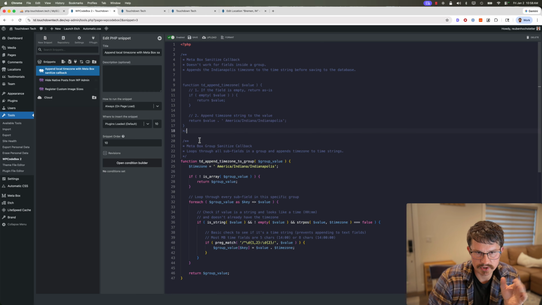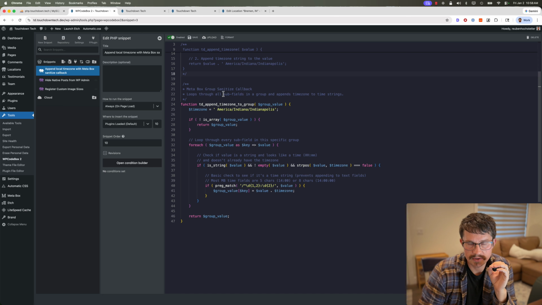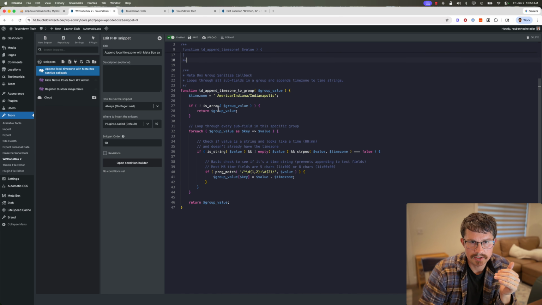I just have it commented out so it's not active. And then this is the one that works with a group, or subfields in a group. So I gave my function a name. Now I'm going to copy this.